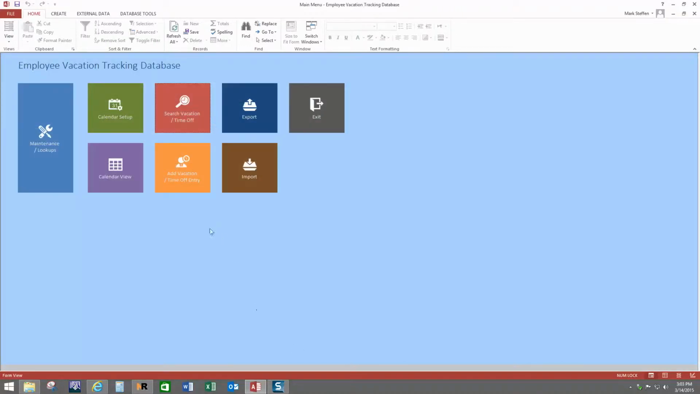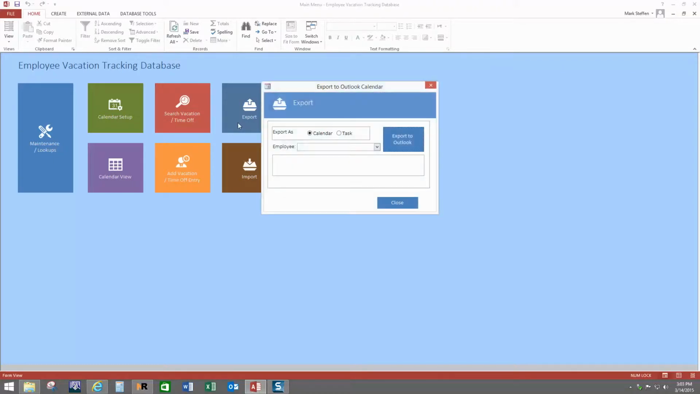That'll take us back to the main menu. We've got some export capabilities to this as well, so that you can export to Outlook. You could pick a particular employee, and then export their schedule to a file that would load up into the Outlook calendar. So rather handy. And if you wanted to, you could do it as a task if you preferred that instead of as a calendar event in Outlook.